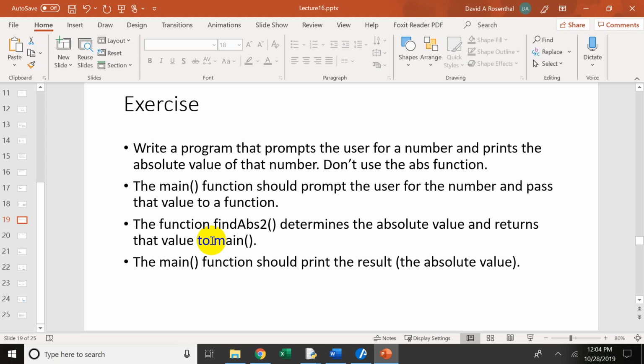So again, you're going to have a main function and a find ABS2 function. The ABS2 function is going to find what the absolute value is and return it back. It's not going to print it out; it's going to return it back to main, and then main is going to get that value and print it out.